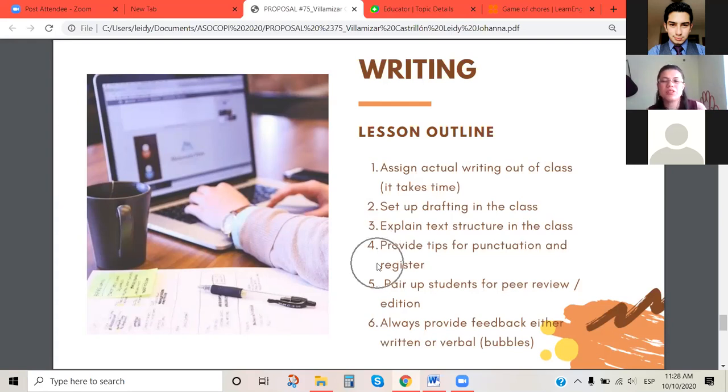Always, as usual, provide tips for punctuation and register. Many of our students write in the same way they speak, so they try to use very informal expressions when writing, and they need to know that we also need to differentiate those, right? Number five, pair up students for peer review edition. This is absolutely important. Many times we just expect our students to write something super fast and we expect them to write back and send the final draft as soon as possible. But we need to respect that the writing process takes time, and a peer review is essential.